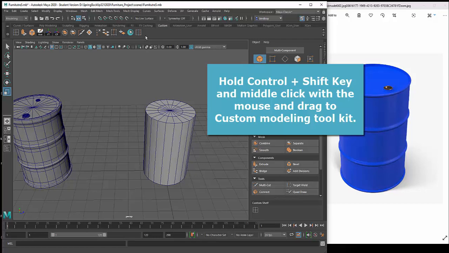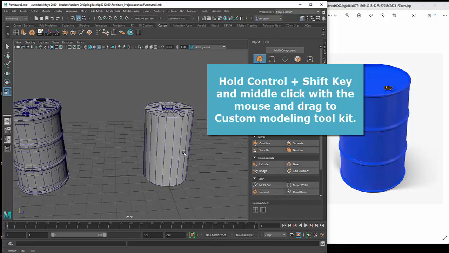Right in between here, you can hold Control and Shift and click on it with the middle mouse button and literally drag it over and then release, and then it will be in here. So that's pretty much how you get it in here, like that.